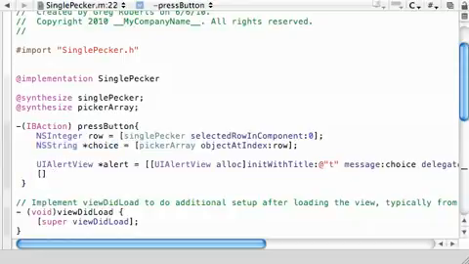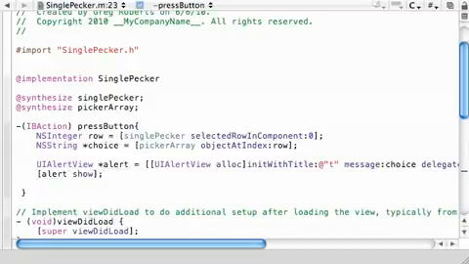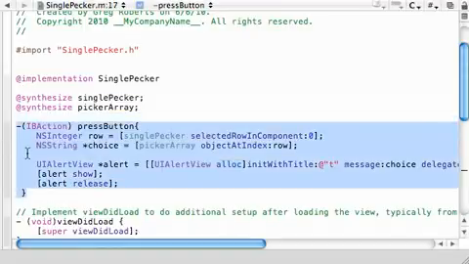So, alright, now we alerted it, and we got an alert show, and of course alert release. I hate how it autofills the wrong stuff for me. That's cool. Alright, release. So remember, anything you allocate, you need to release. So that's why we did that. So we're done with this method. All this method does is that.